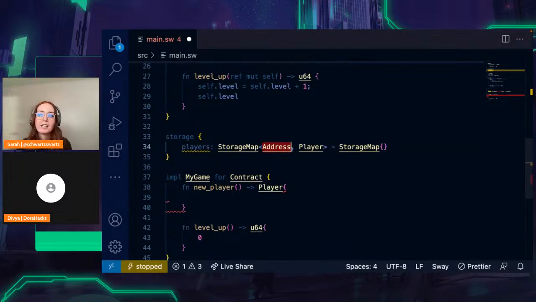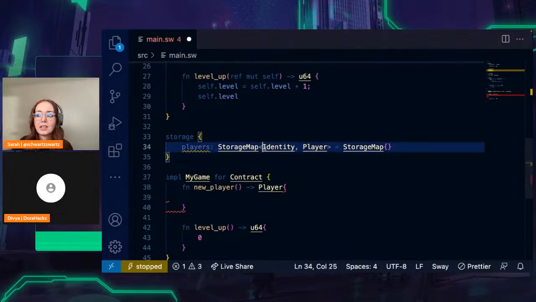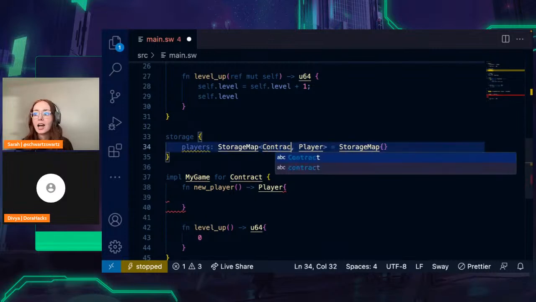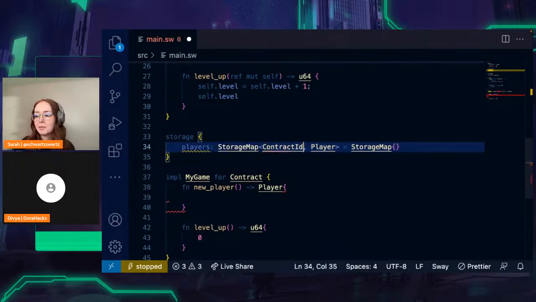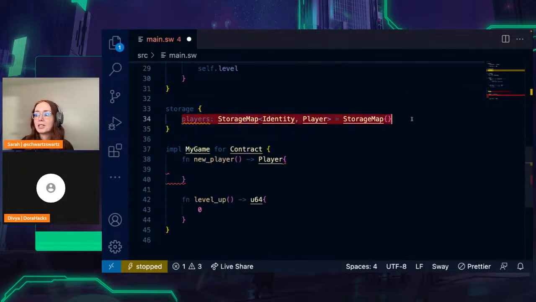So let's say we don't care if a contract plays our game or if it's just a regular wallet or not. We can use a special type called identity. And an identity is basically just an enum of the address and the contract ID type. On the other side of it, let's say we only wanted contracts to be able to play our game. We could do something like contract ID to player. But because we don't care, we're going to say identity here. All right, so now we know where we're going to store our player.